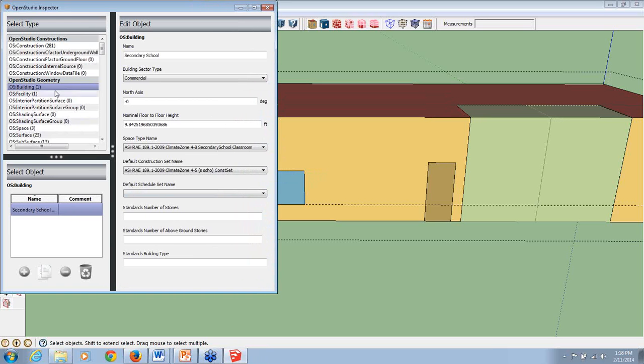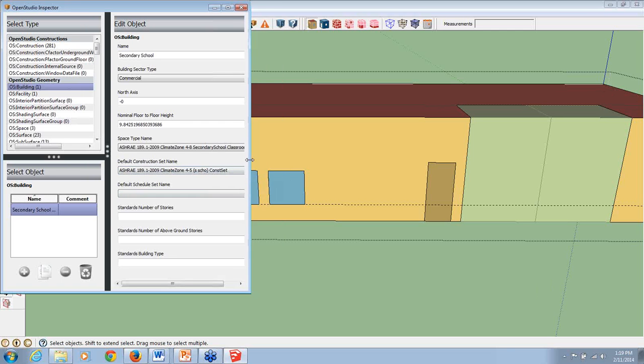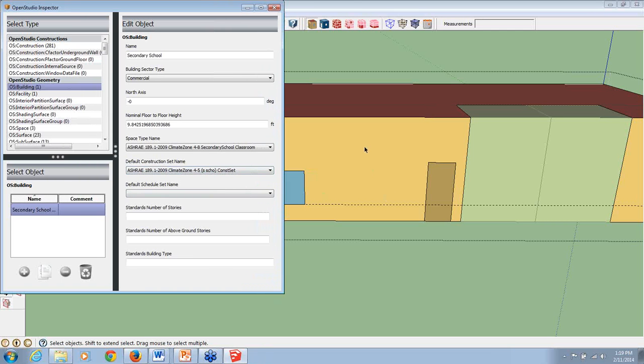You can see here in this building object, I have default construction sets and default schedule sets. The default construction set is filled in, the schedule set is not. What this means is every surface that's created in this model is inheriting its properties from this default construction set that exists at the building level. If I were to replace this, I would replace the properties of every single surface in this model, unless I specifically overrode them.